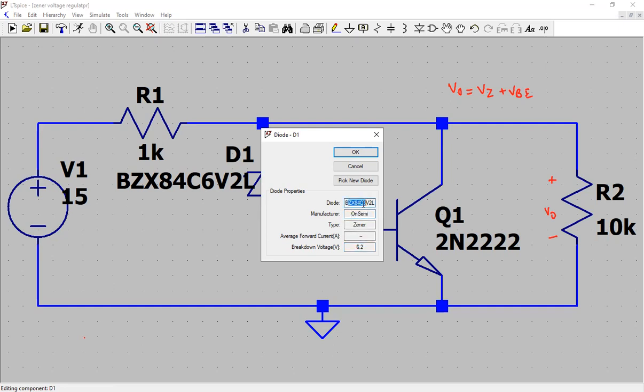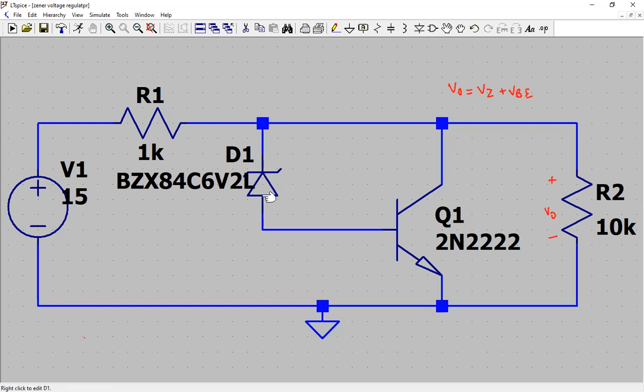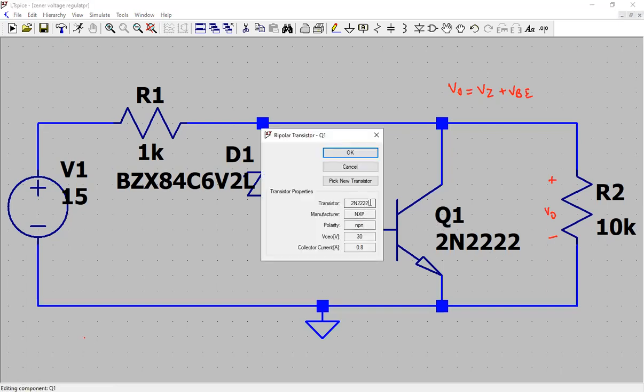The diode part number is BZX. So IZ and VZ are the specs of this diode that you can refer from the data sheet. It has a maximum current that it can handle and all that. Similarly, right click on the transistor. You see this is the transistor which is 2N2222 from NXP Semiconductor. It is an NPN transistor, as you can see from the arrow coming out of the emitter.